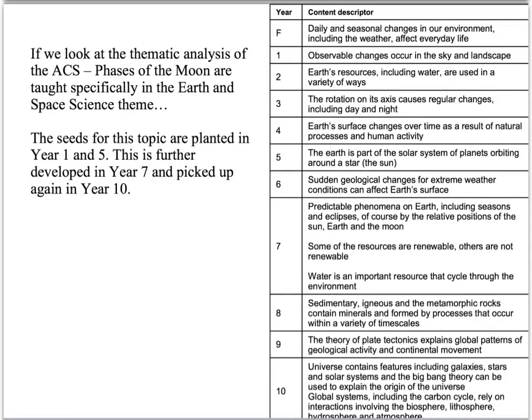If we look at the thematic analysis of the Australian Curriculum of Science, we'll see phases of the moon are specifically taught in the Earth and Space Science theme. The seeds for this topic are planted in Year 1 and Year 5, and they're developed more fully in Year 7, but they're also picked up again in Year 10.